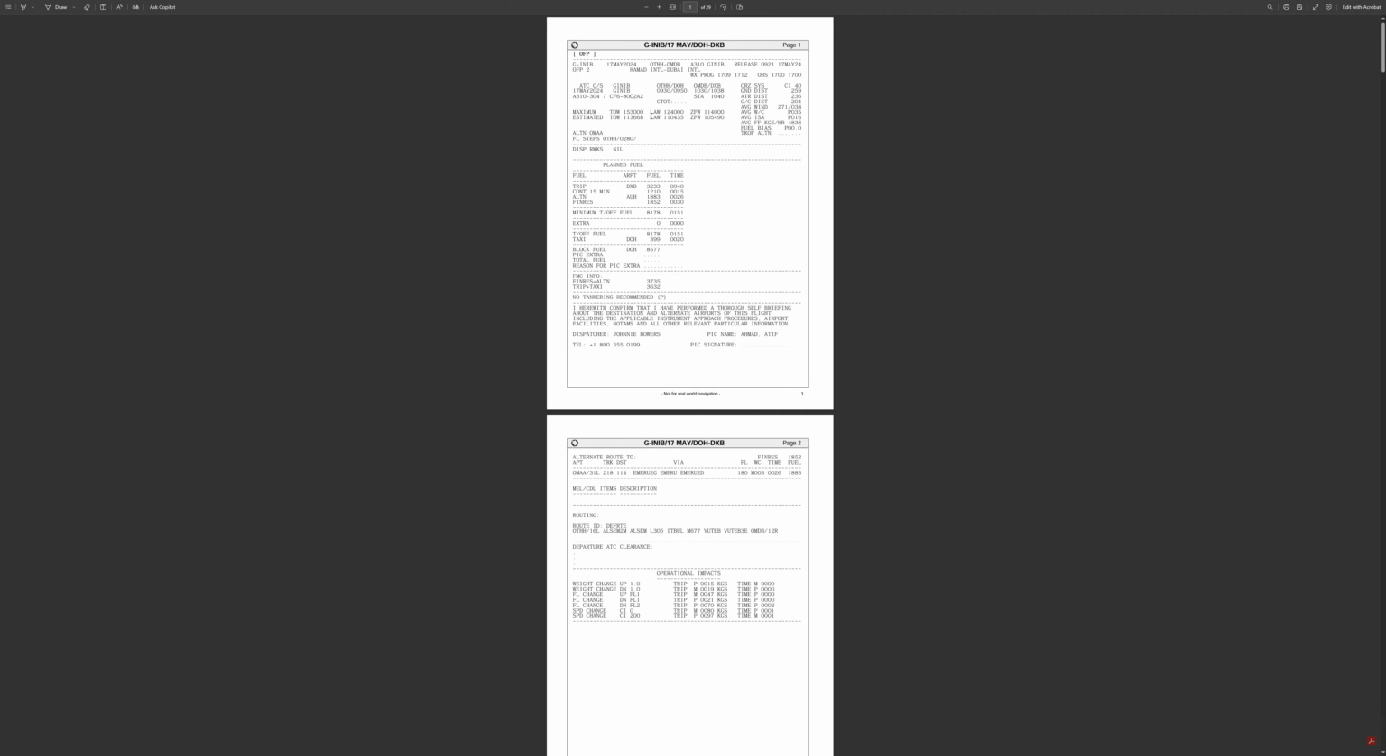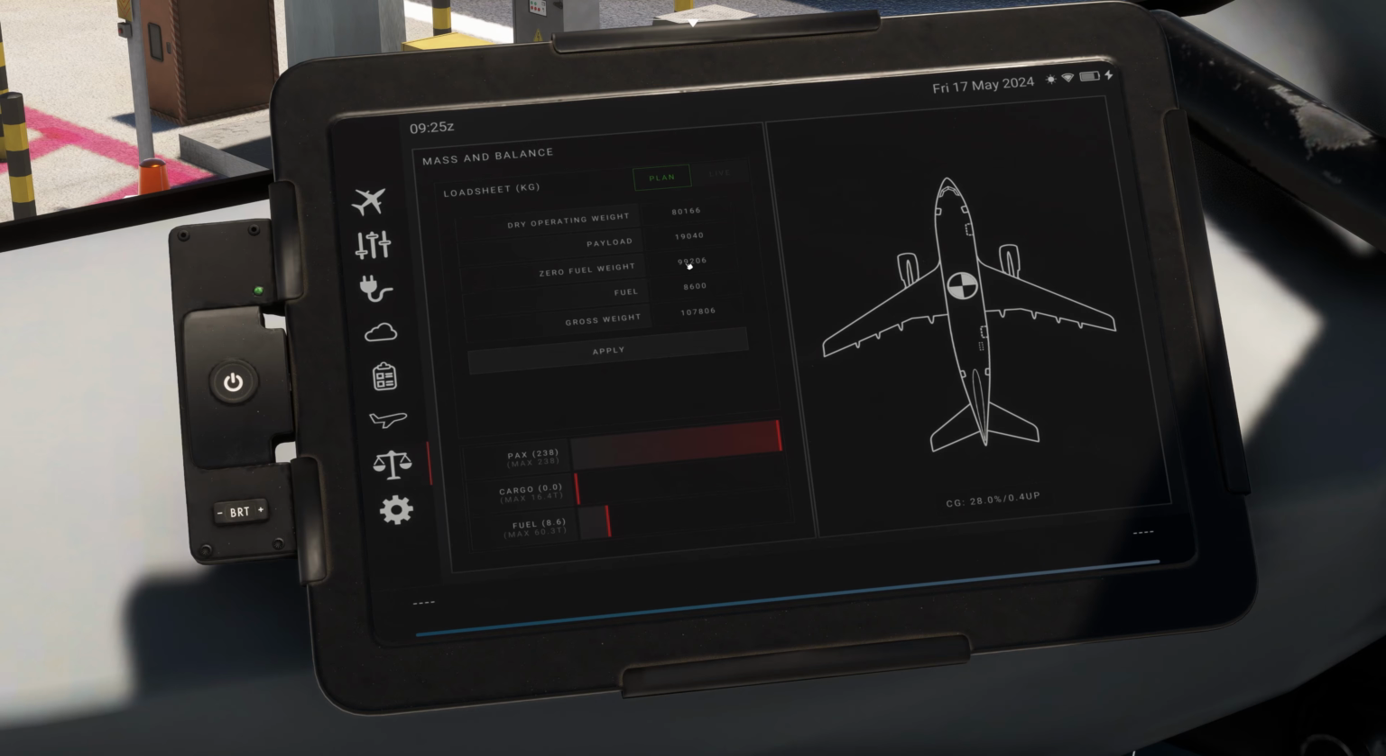Then you have the landing weight, because the plane burns the fuel, so at the landing the weight will reduce. And this is the zero fuel weight, which is actually the weight of the passengers and the cargo, but without the fuel. So it's 105.5 tons. So I will just match this number with that number, 105. So if I increase the cargo, you will see the zero fuel weight will also increase. So let's keep it at 105 tons.